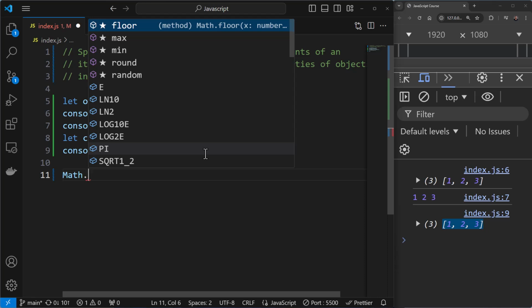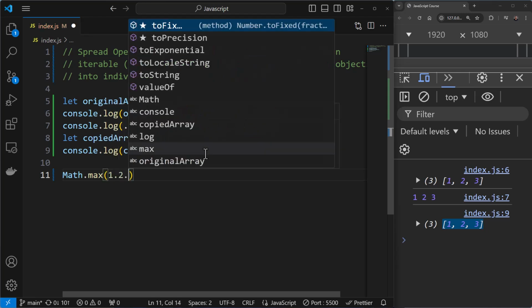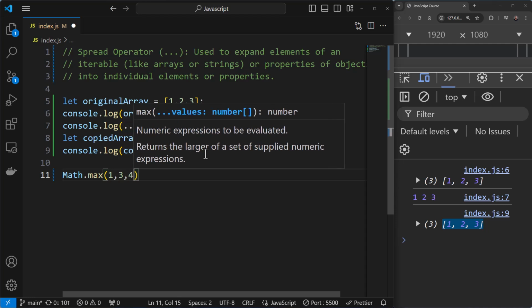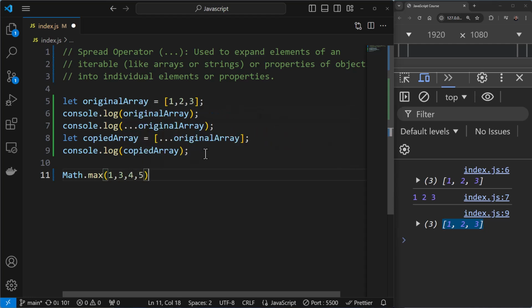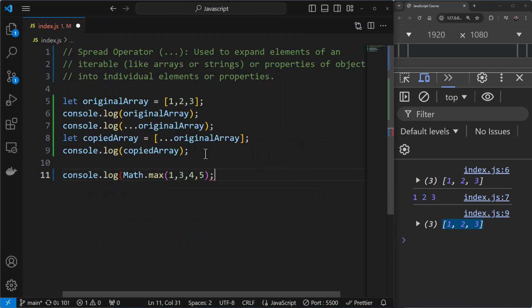Okay, but Math actually has a lot of methods inside it. Here you can say max, and you have 1, 2, 3, 1, 3, 4, 5. That is what I've added. Now this will give you the max. I can say console.log over here, like so. So you get 5, right?